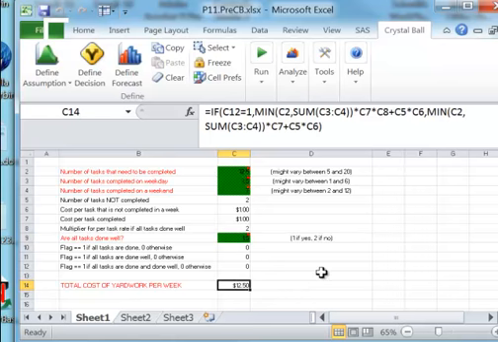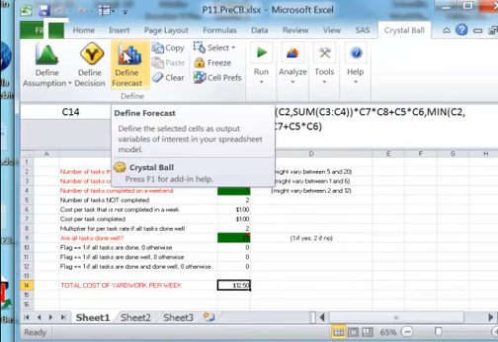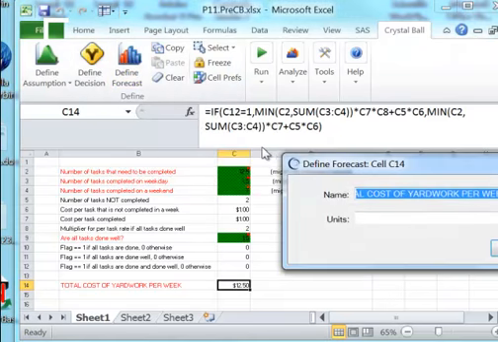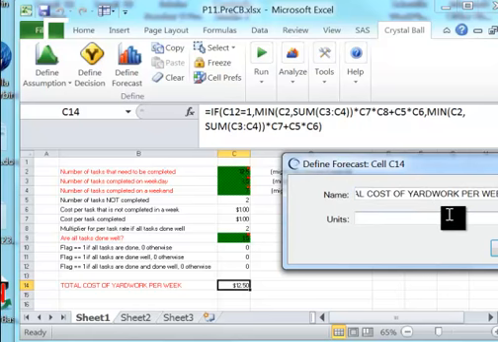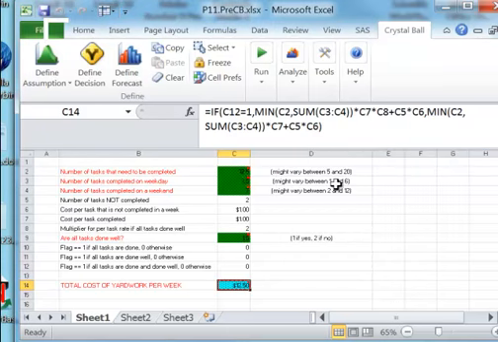Now I want to click on the outcome variable. We've defined all input parameters. I want to click on the outcome variable, and now I click define forecast. Okay, and this tells Crystal Ball that this is an outcome that I care about. So if you click on that, give it a name. It's got a decent name already. Units, it's dollars per week. We just want to give it a unit name that makes sense to us. Click OK, and notice that Crystal Ball changes that color. All right, now we want to run the simulation.